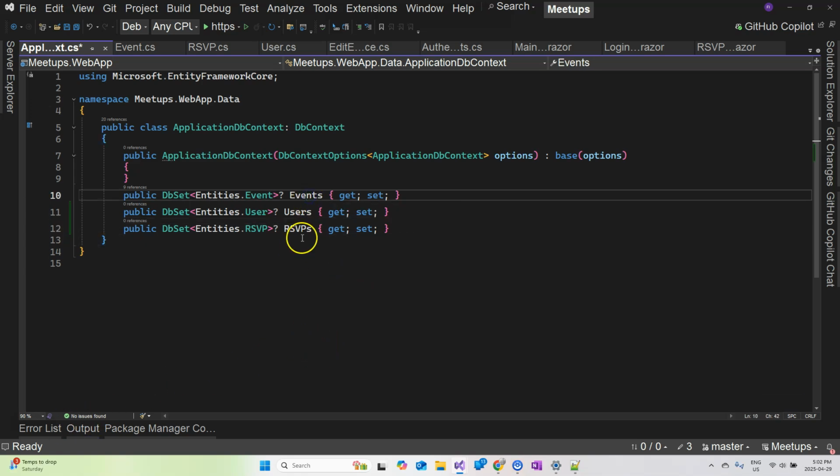Okay, so now RSVPs represent a many-to-many relationship between event and users, because one event can have many attendees and one attendee, which is one user, can join many different events. So this is a many-to-many relationship. So we need to set up a relationship inside the DB context. But before we do that, we need to have corresponding navigation properties.